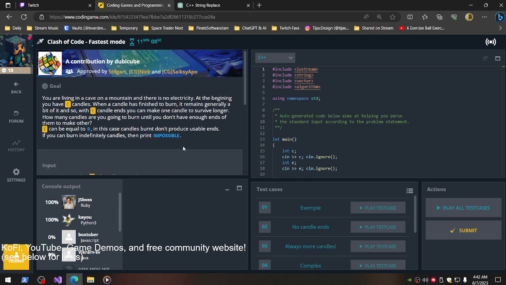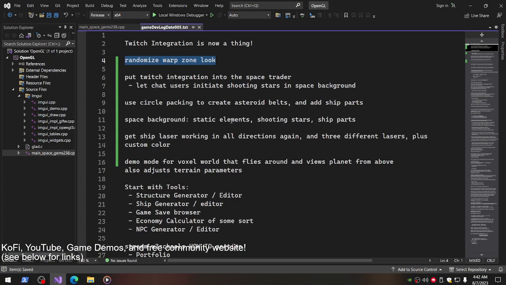What? That's weird. Okay, I probably won't do that one, but let's see. This one, circle packing to create the asteroid belts, would be kind of involved. I'd want to start in a completely different demo, kind of. Wouldn't I? No, I guess not.